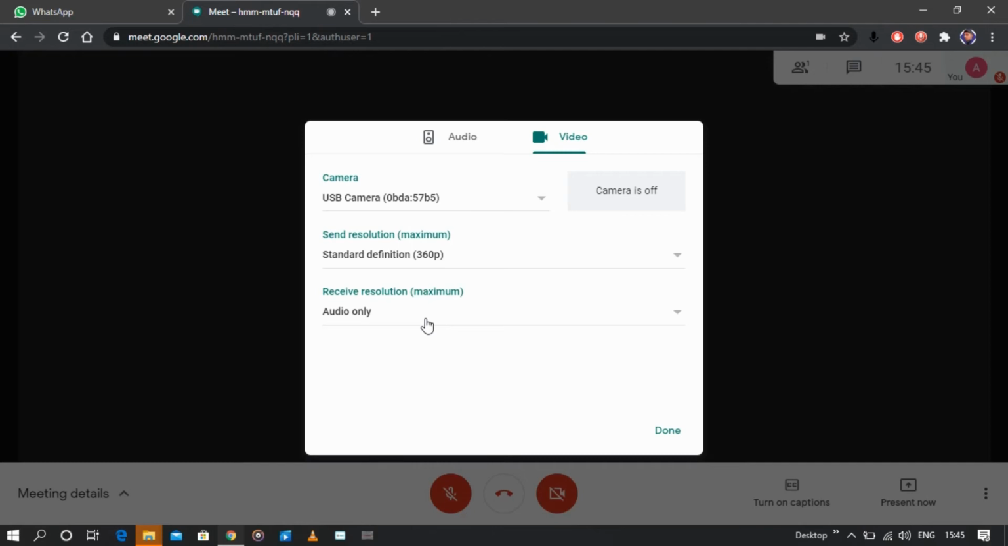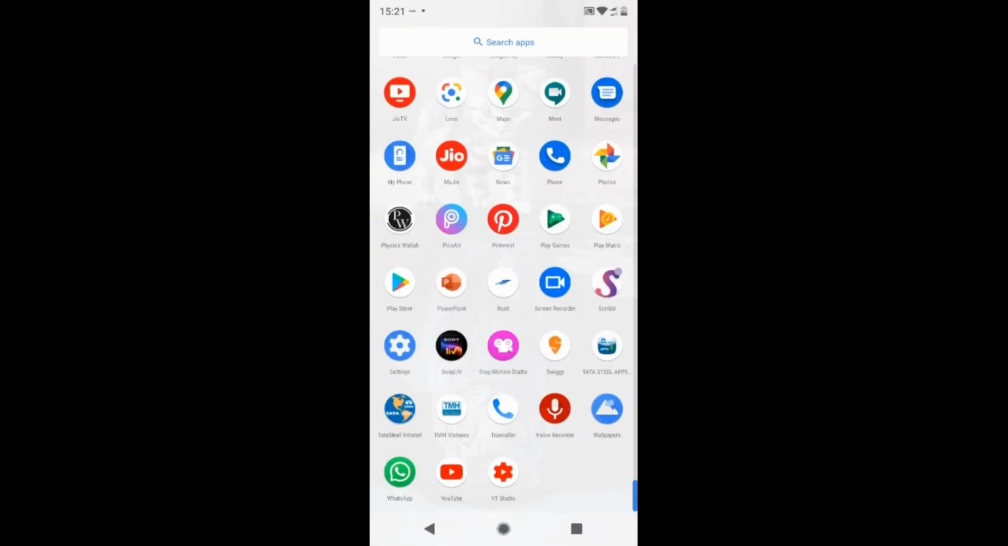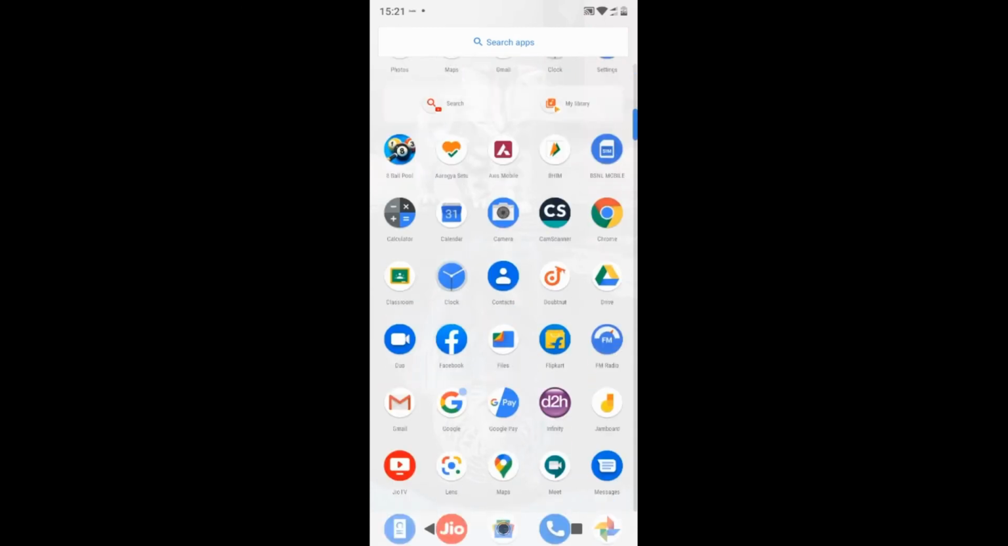Okay, so now let's do the same for the phone. Now we will see what happens when we try to use this process in our phone. So first I will show you what happened when I used the Google Meet app. Okay, so I found the Google Meet app in my phone.